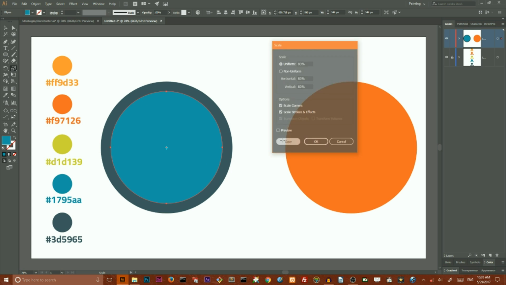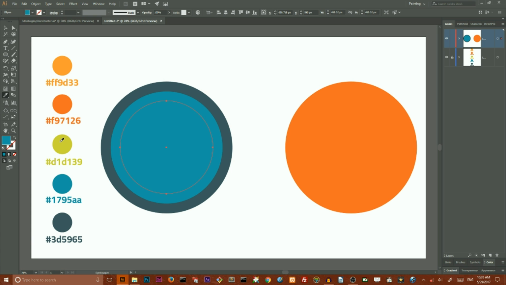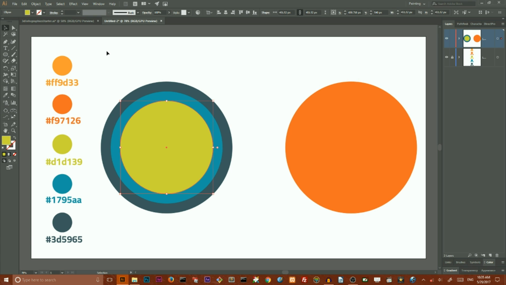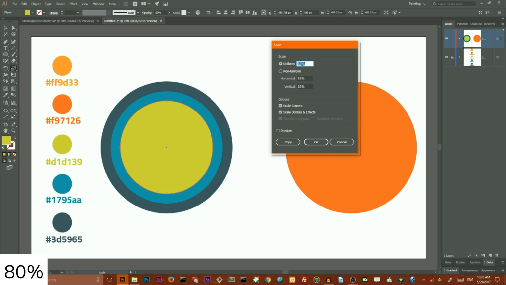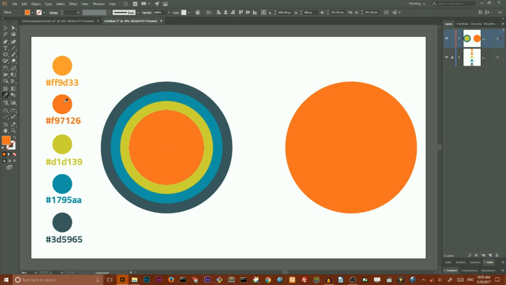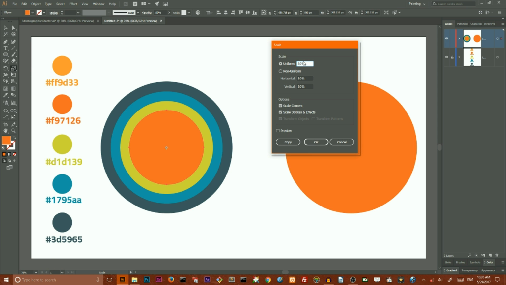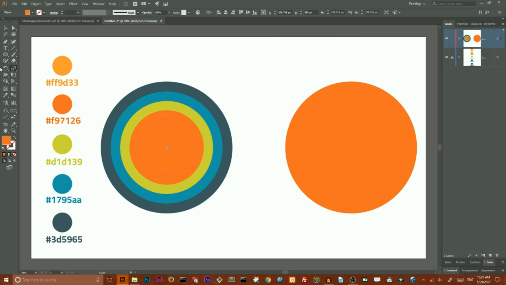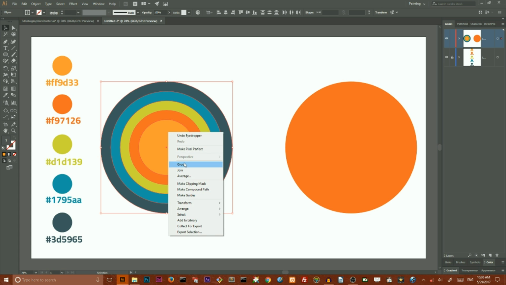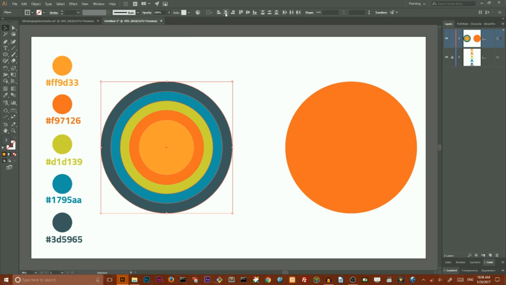And I'm gonna give this a green yellow color. Next, I'm gonna double click to open the dialog box, and here I want to set uniform 80% and click Copy to create another copy and set it to orange. The last copy I'm gonna create with a value of uniform 75%. So 75%, click Copy and give it this yellow color. So we have our target shape. We have five circles sitting on top of each other, and I want to align all of them to the selection, both horizontally and vertically, and group them.